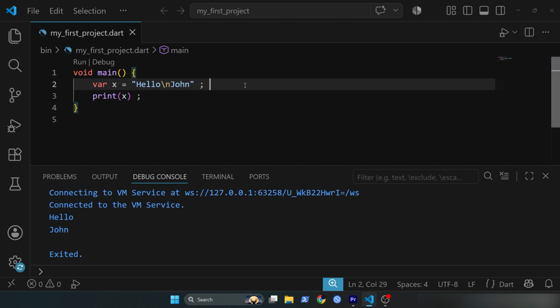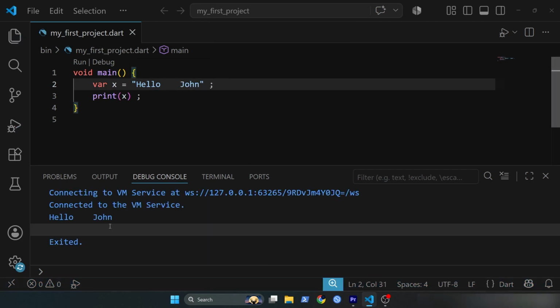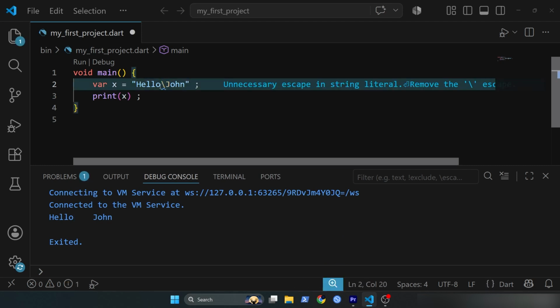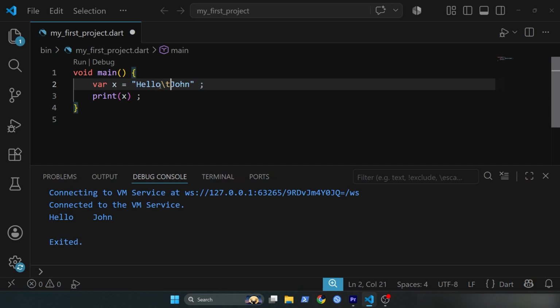What if we want them on the exact same line, but with a wide, clean gap between them to make it easy to read? We could hit the spacebar 4 times, but that is messy, unprofessional, and hard to track in large projects. Let's delete the spaces and type \t. This stands for tab. Whenever Dart sees \t, it automatically creates a perfect block of empty spaces, exactly equal to 4 spaces. Let's hit run again and look at the terminal.